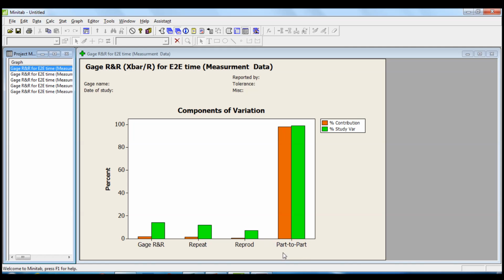However, we can see that we still have an issue with the repeatability. So our measurement system is showing that there is a variation due to the measurement.